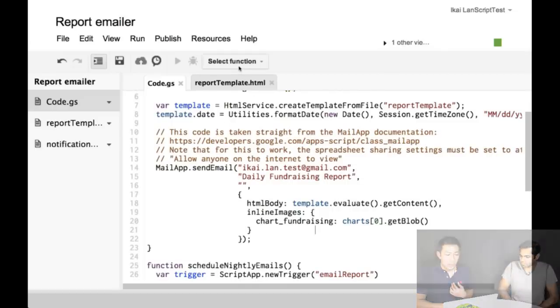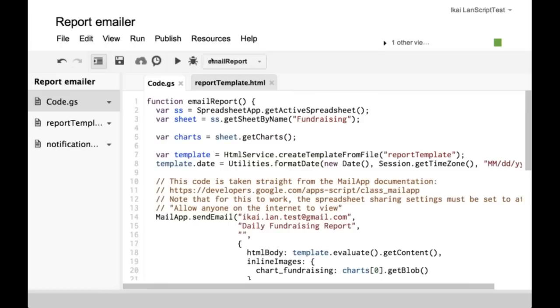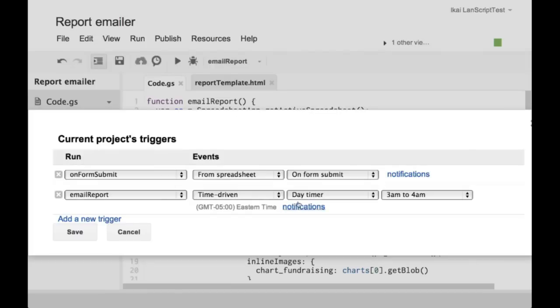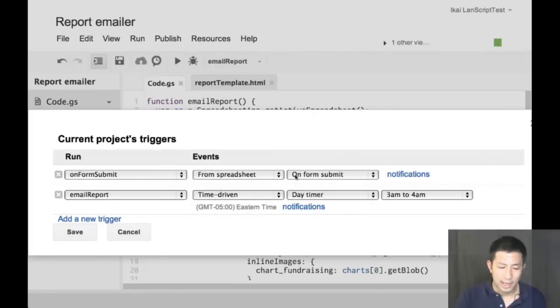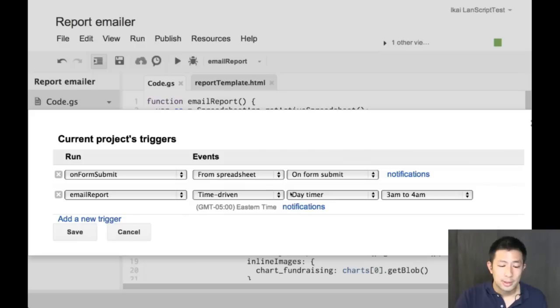So I'm going to go ahead and run this function now. I'm going to go ahead and run this email report. I could run this, but I'm actually not going to. I'm going to go ahead and schedule a trigger. And I have this set right now so it emails every night at 3 a.m. And again, I did this by clicking Add a New Trigger, select email report, time-driven. And you'll see that because I'm actually attached to a spreadsheet now, I have the from spreadsheet option as well.